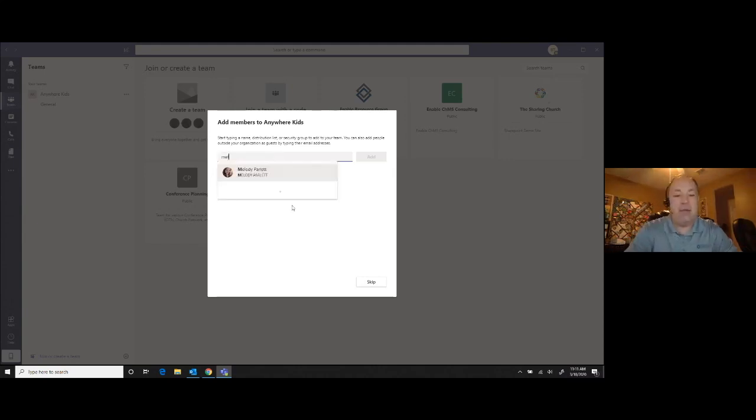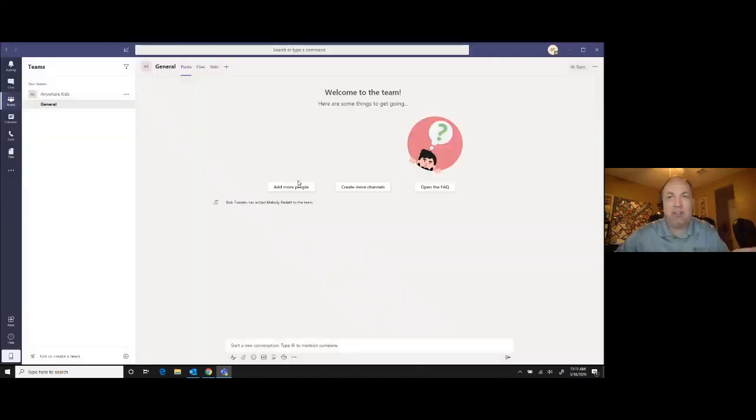So in this case, I'm going to go ahead and add Melody, and I'm going to let her be a member of my team. And she's the only person I'm going to add for now. So we're a small team. We're nimble. It's just me and Melody against all those kids. But here's our team, and we start out with a channel called General.